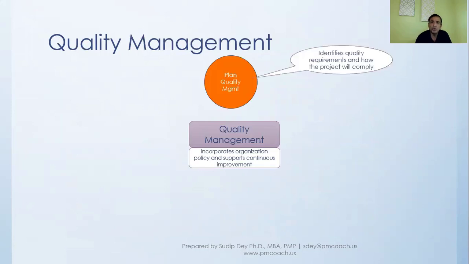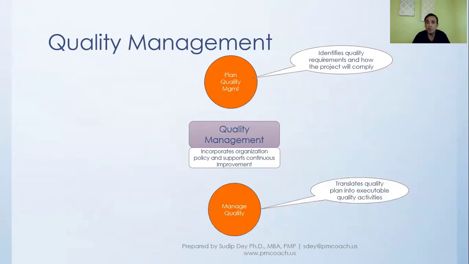The first process that we'll look at is plan quality management. This is where we'll identify what the quality requirements are and how the project can comply with them. Then we'll move into the next process, which will translate the quality plan that we have drawn into executable quality activities. In other words, we'll determine from the plan what exactly we'll need to do in managing the quality.